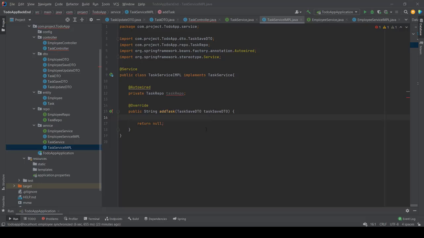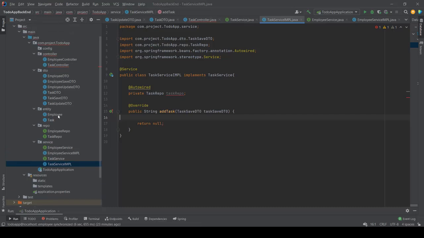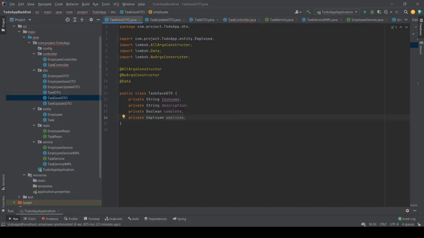Hi, welcome back. In our last video, we stopped from here. Let's continue the video. Now here we have to do another small thing we forgot. So go to the task before adding the task. This is a must. Go to the task save DTO. Here, this is the save DTO.